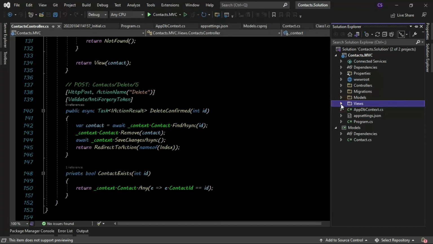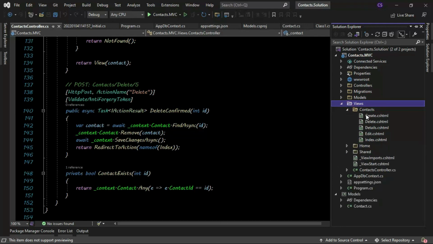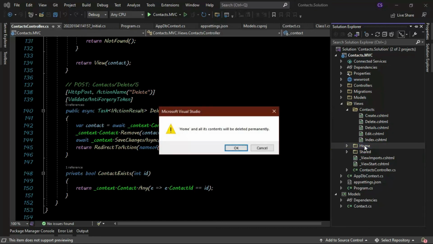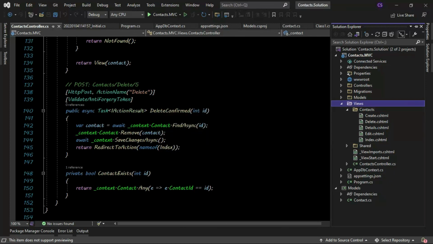If we open that views folder, under views we can open contacts. We just expand that, and you can see we have create, delete, details, edit, and index. And by the way, we don't really need these stats in home, so let's just get rid of that. And now we are ready to run our project. All right, so let's just run this.